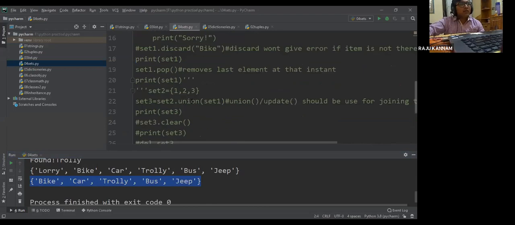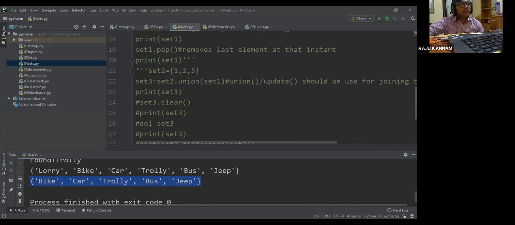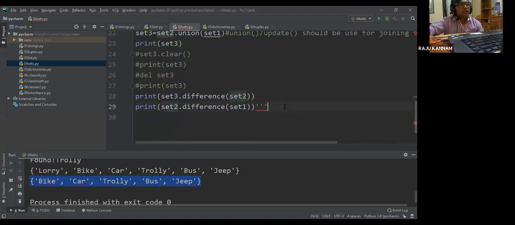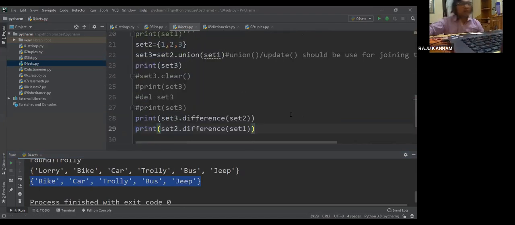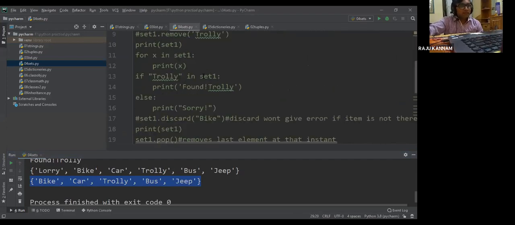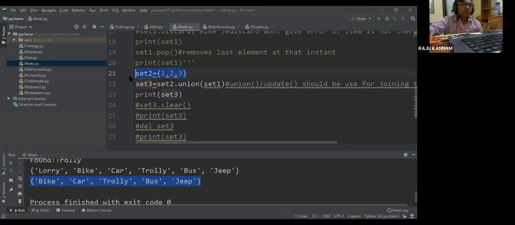Right. Now I'll comment out all this particular part. I'll take another set, called set2, with 1 2 3. Set1 is bike, car, bus. Set2 is 1 2 3.